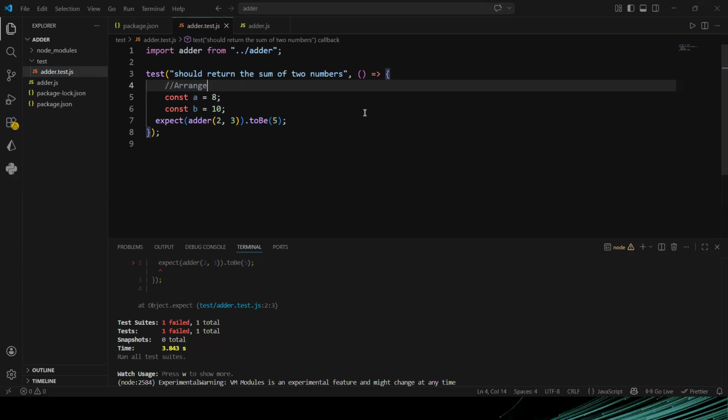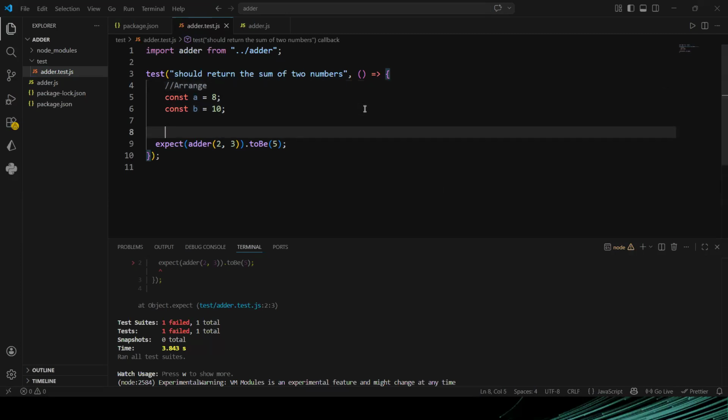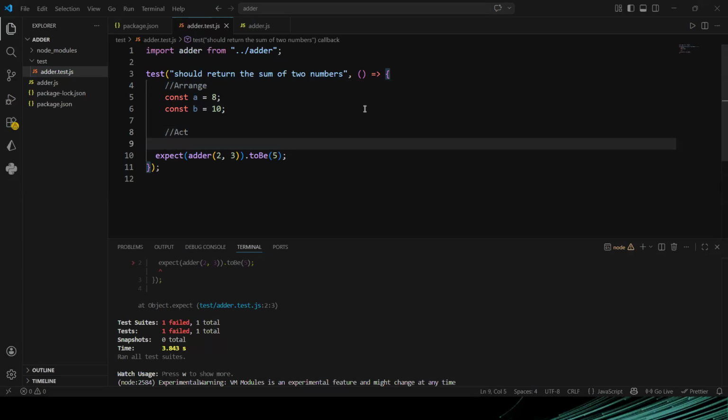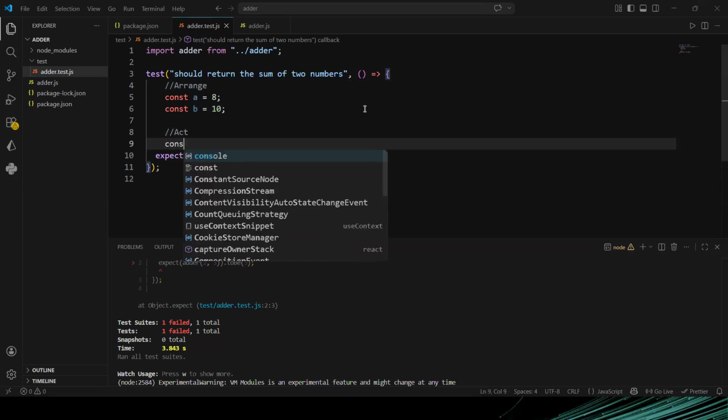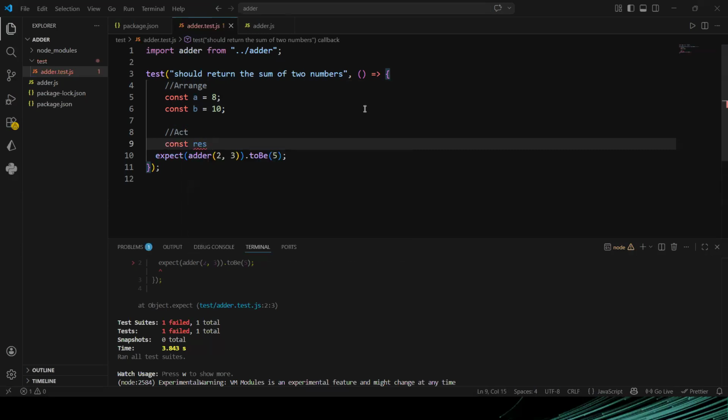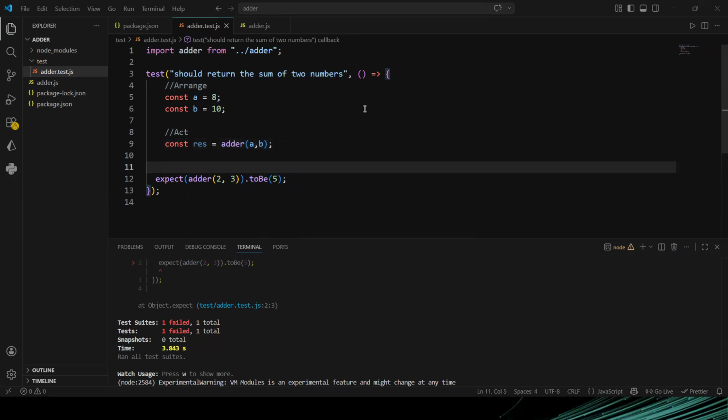All right. Now, after you have arranged, you will now act. Let us act. So we are now going to call our function and save the results. So this is result equal to, let us call our other function and give it A and B, right? So then let us assert.